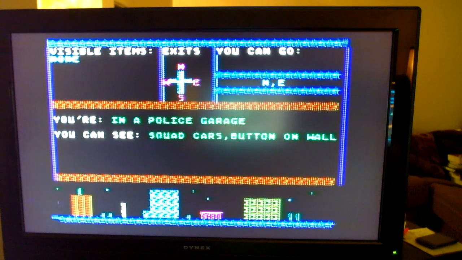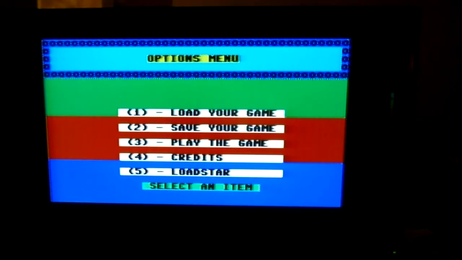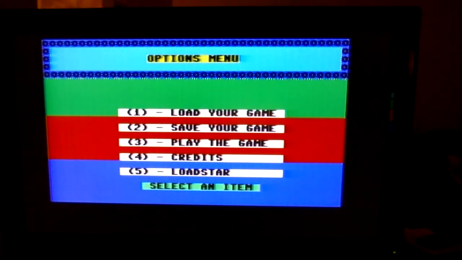So let's jump out of here. Let's just exit. There's a quit. I think it's quit. You can quit the game like that, and it'll say, "Are you sure?" And you say yes. It'll take you back to the menu. We would just type 5 to go back to Loadstar.